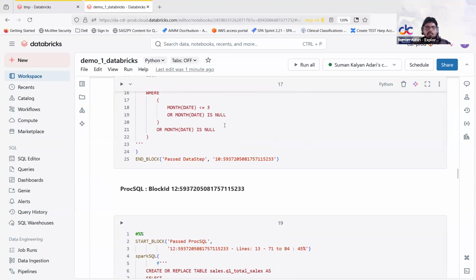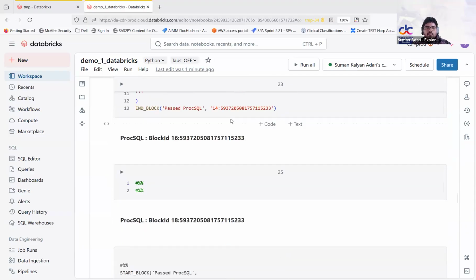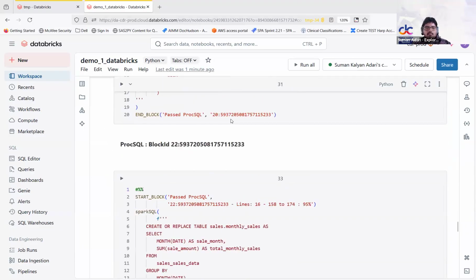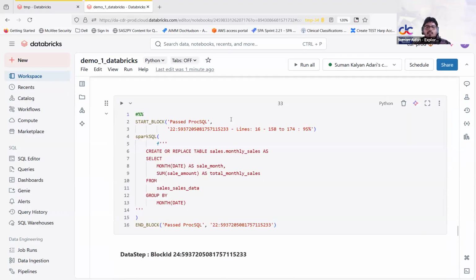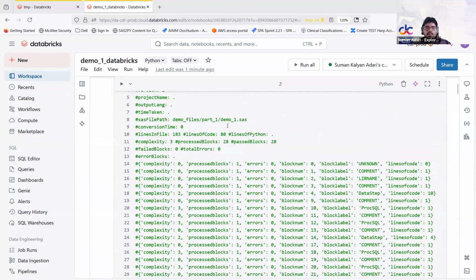Yeah, the rest of this file is pretty straightforward. There's a lot of SQLs going on. And yeah, so that's the Python file. Now let me show you.